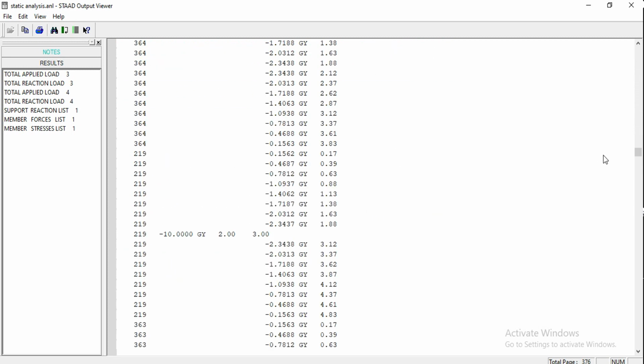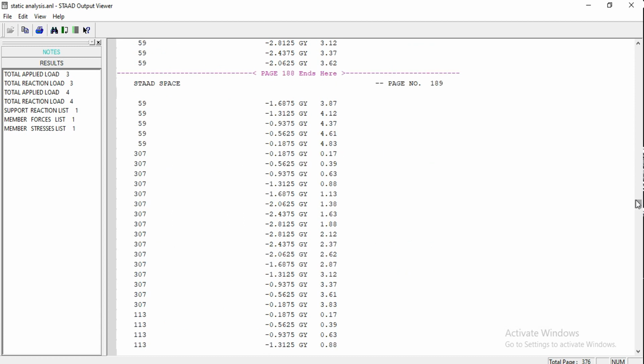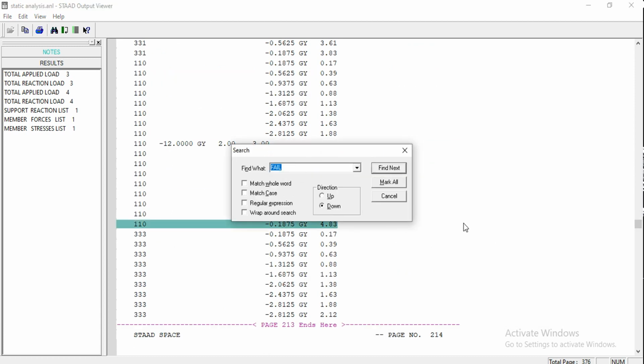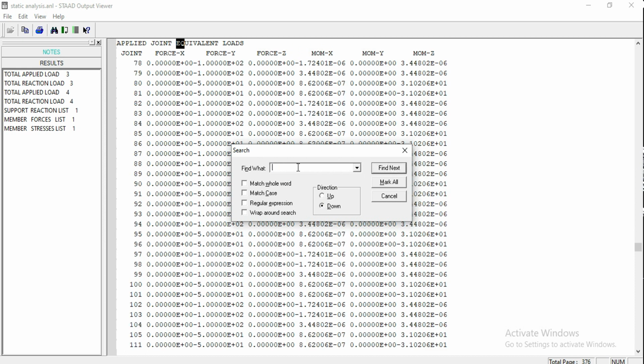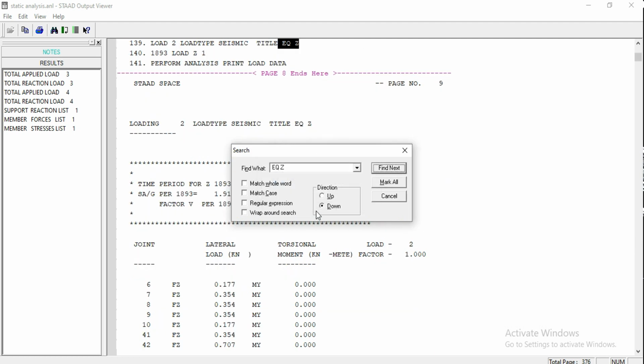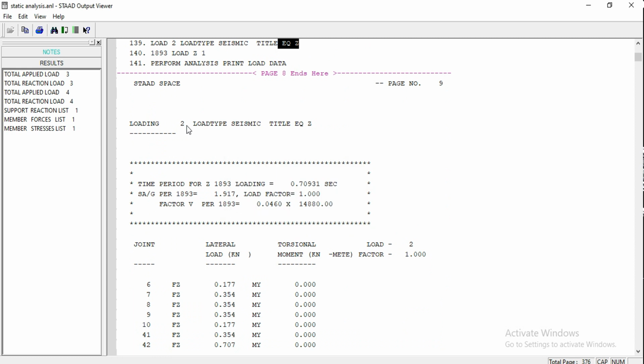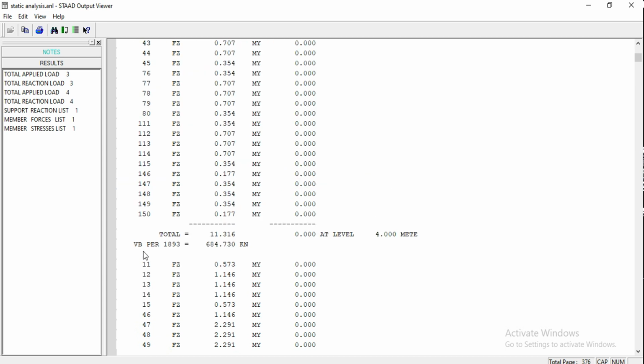Let us scroll it more. Or you can go for Control F and find EQZ. Anything is okay here. Let us go for Control F. I'm going to give EQ and find next. Yeah, we are going to get EQZ otherwise. EQZ and find next. So yeah, we got it here. Loading seismic type, seismic title EQZ. So here also we got almost the same. Let us check this. In VB for Z also we got 684.73.